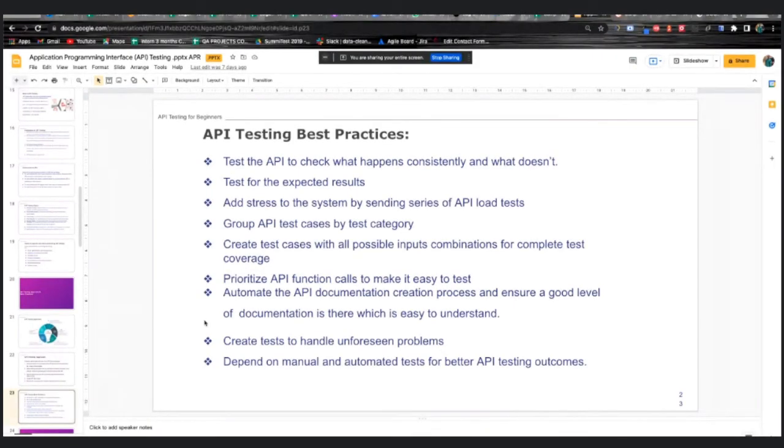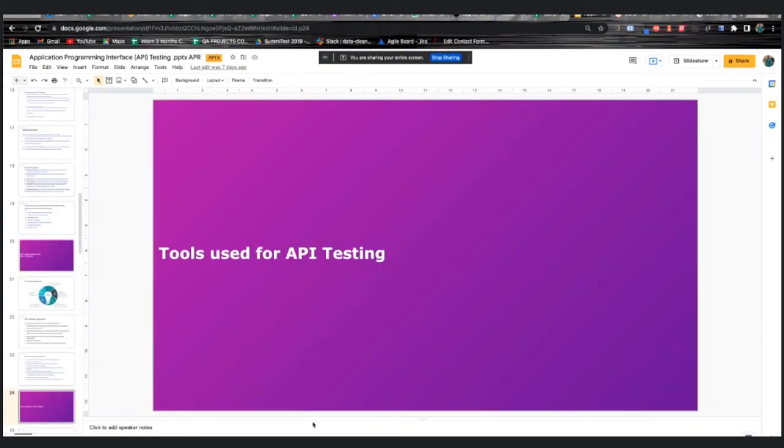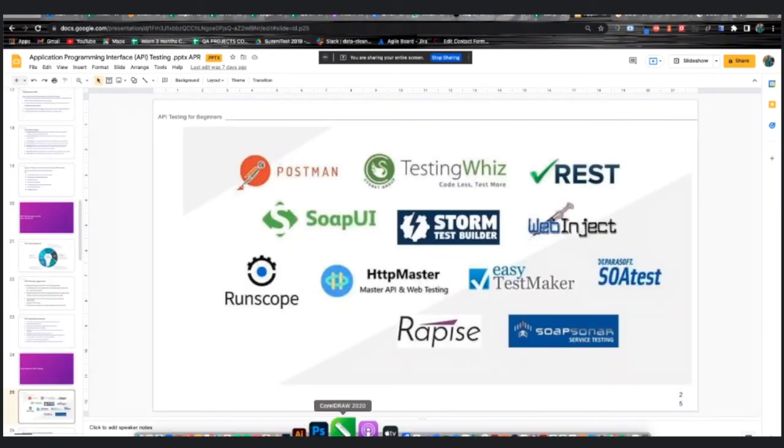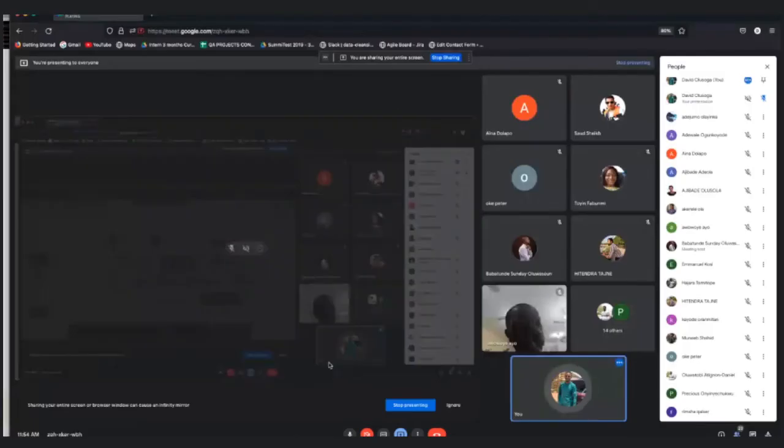So depend on both manual and automated tests for better API testing outcomes. So we have tools for API testing. What you see on the screen are several tools we use for API testing.